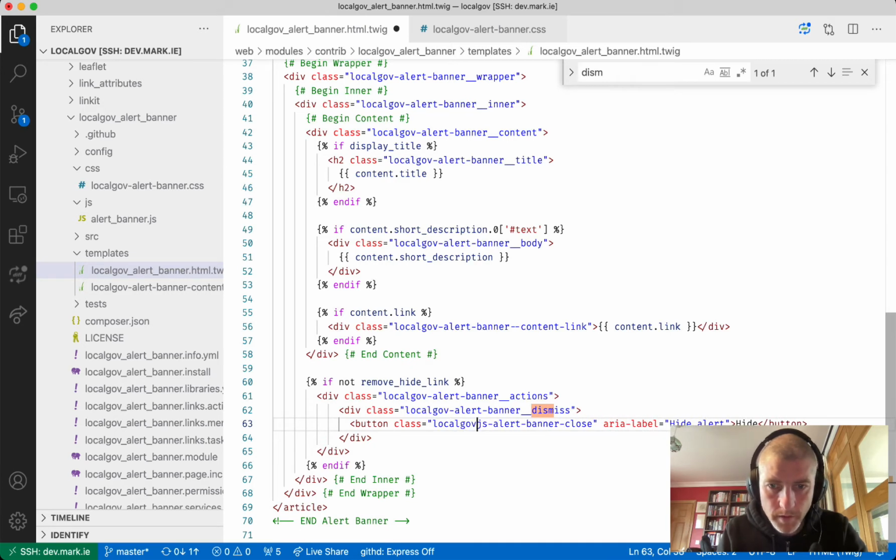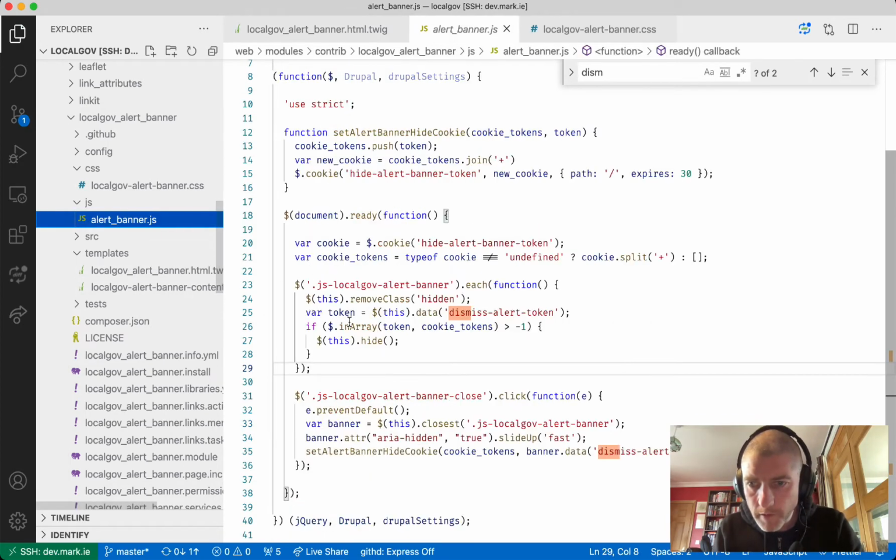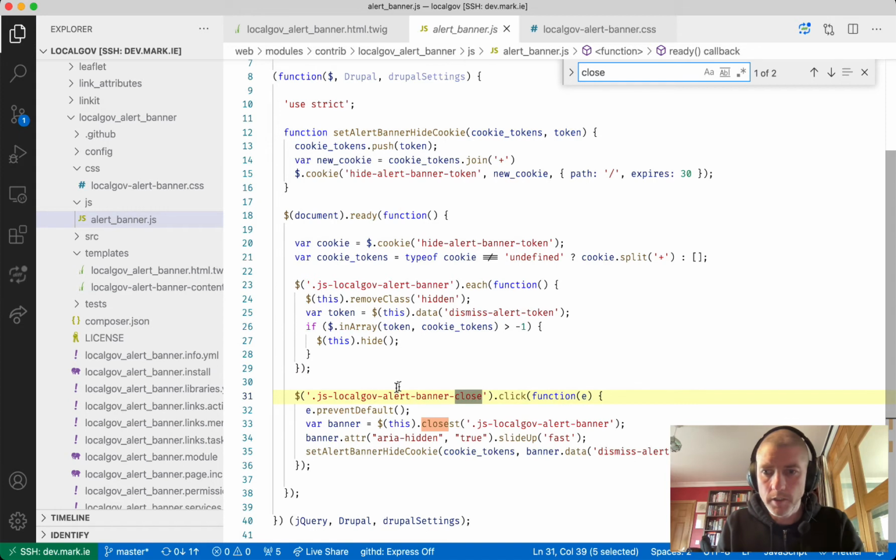We might want to have LocalGov alert banner, and again this can be an element underscore close, and JS LocalGov. This is just in case we do need to use the CSS later on. JS LocalGov alert banner underscore close. So let's go back to our JS here.